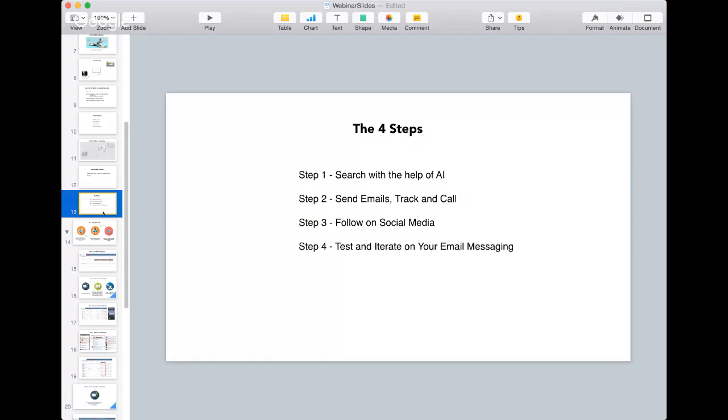And then step 4 is iterate your messaging, your email messaging, your social media messaging. Iterate on that and go back to step 1 and keep doing that. And once you do that over a sustained period of time, you will see these candidates respond back.